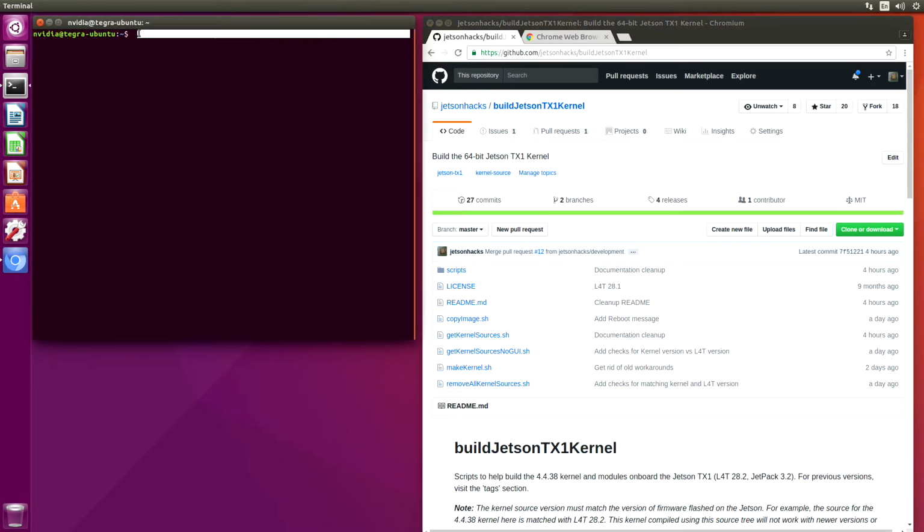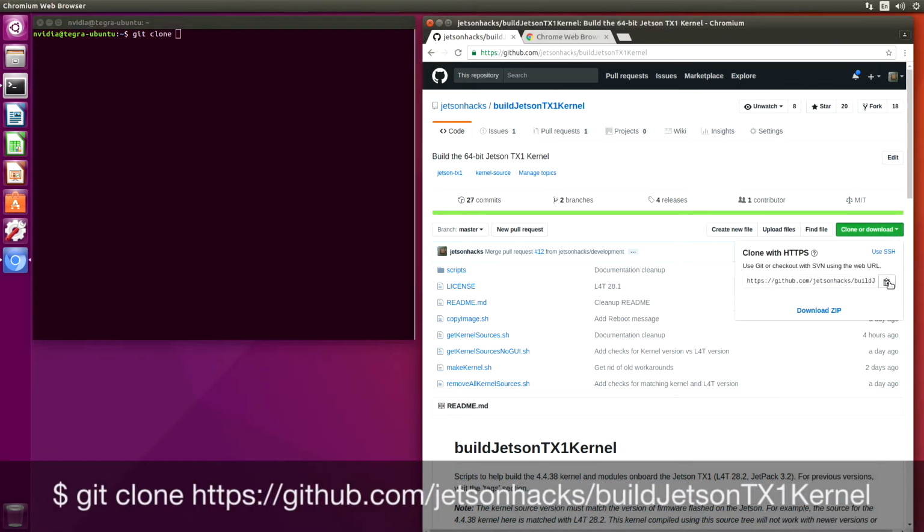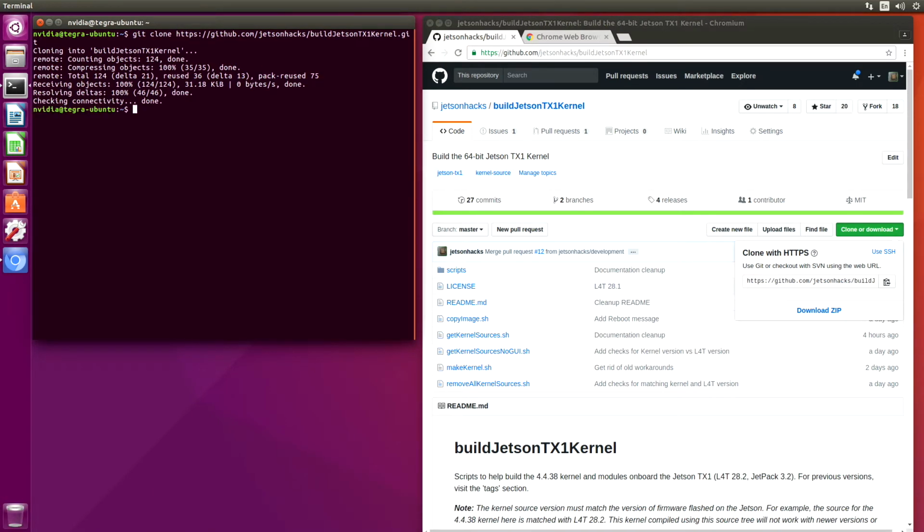Let's clone that repository. We'll grab the address. Let's switch over to the repository directory. The first step is to get the kernel sources. There are two convenient scripts to help us. The first script, getKernelSources, will get the kernel sources and open up a graphical editor on the configuration. The second script is called getKernelSourcesNoGUI, which will simply download the kernel sources. Let's get the kernel sources.